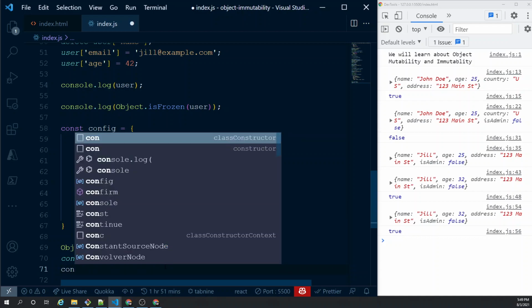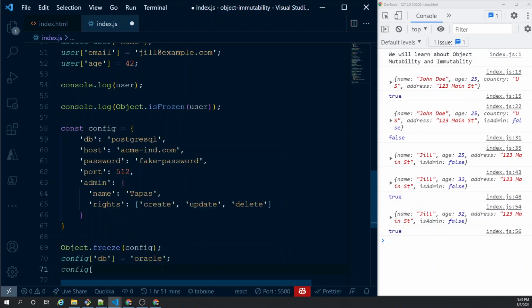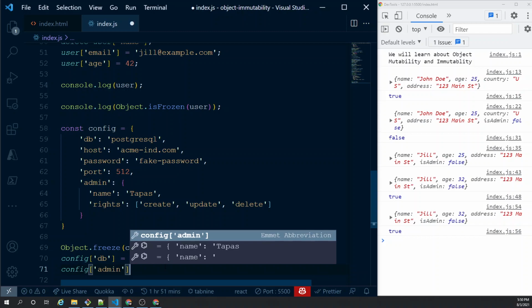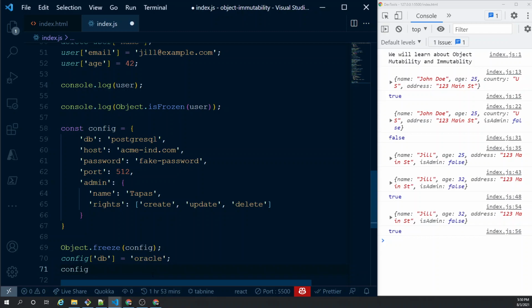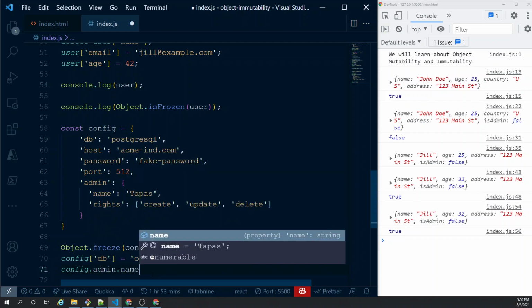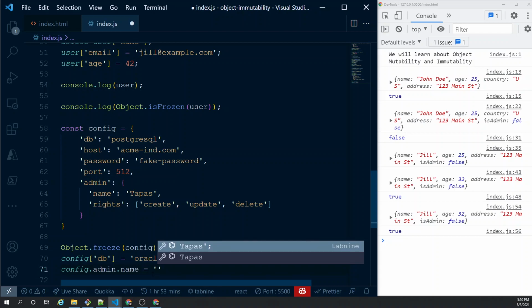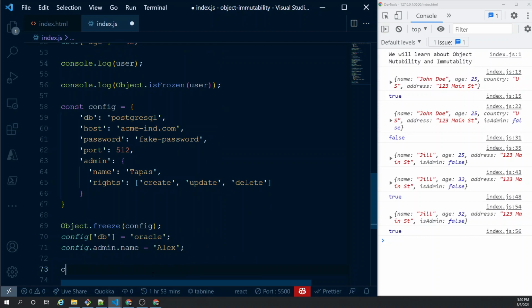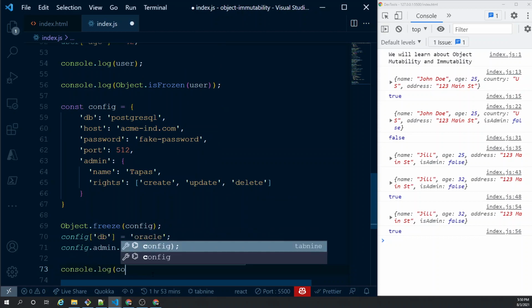So let's try to change that. For example, config of admin, we take this particular thing, and after taking this admin, what we're going to change is the name. Let's use the dot notation, that is far easier here. Config dot admin dot name, and in this case, let's give the name as Alex. All right, and do a console.log of config and try to print this guy out.